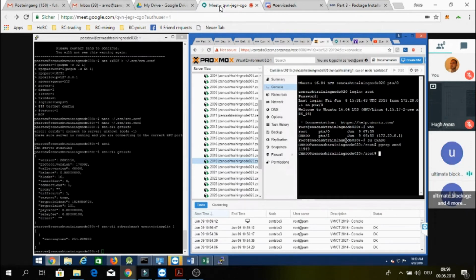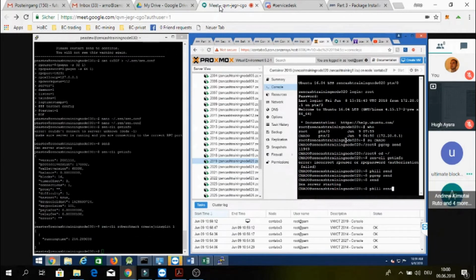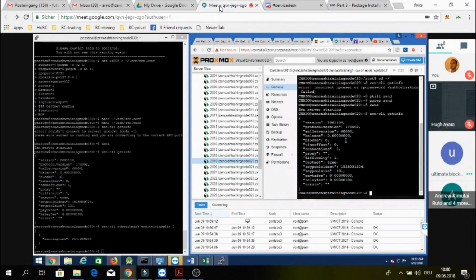Just going to do the same thing now. Yeah, so I think this is exactly the same. I'm just going to do pkill Zend, and then check, make sure Zend isn't running anymore, and then start it again. Perfect, and that user for machine 20 should be able to run ZenCLI getinfo.